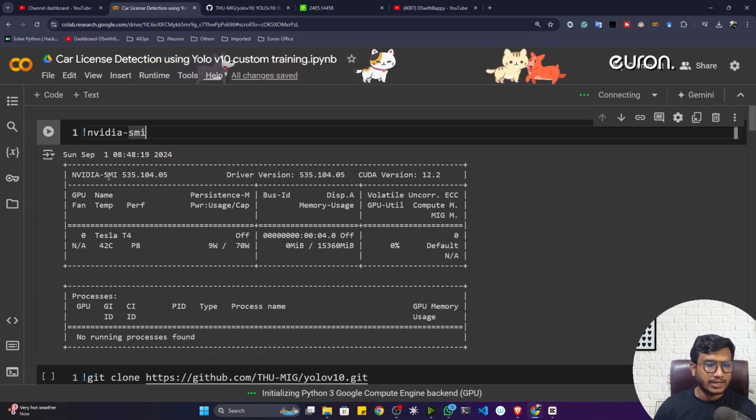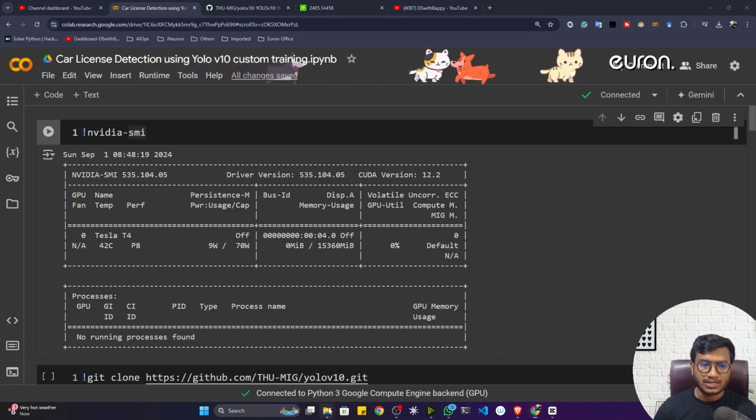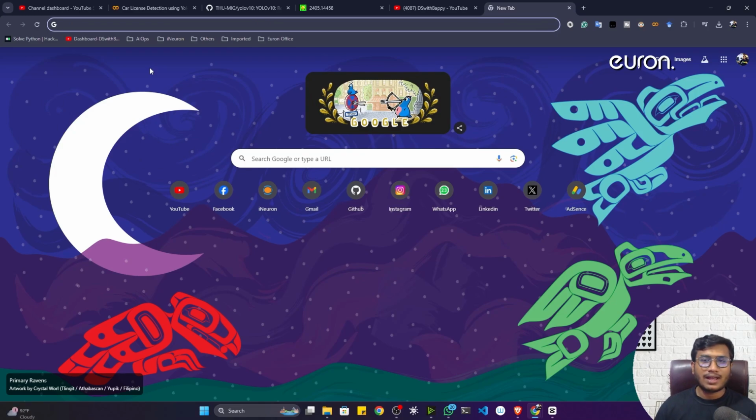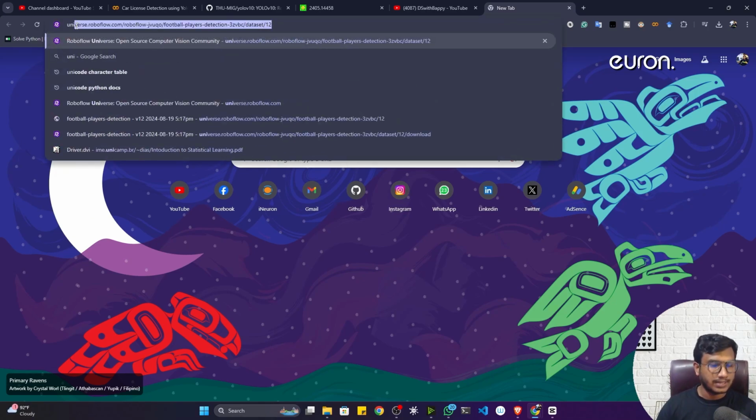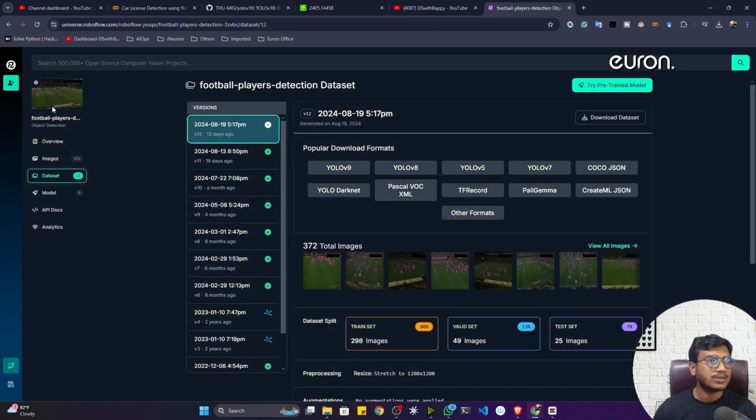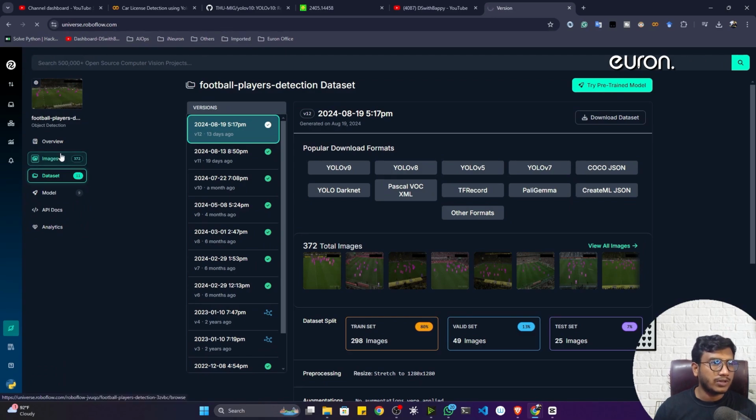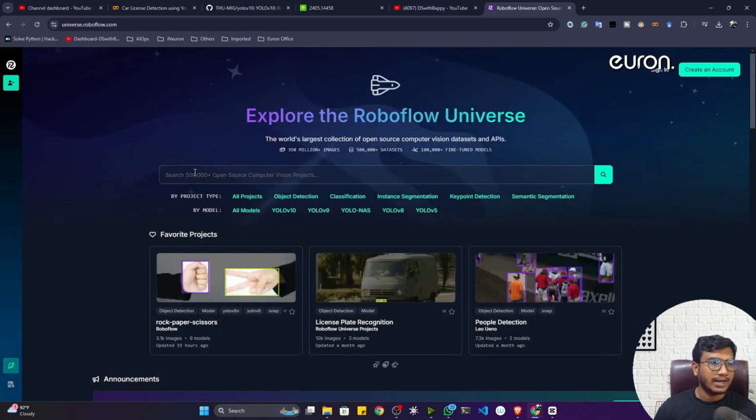In between, let me show you the dataset we'll be using here. The dataset I'm using here, I downloaded from Roboflow. So let me show you. There is a website you can always refer to if you want to get any kind of data or any kind of computer vision related help. You can go to this website called Roboflow Universe. Inside Roboflow Universe, you will get all kinds of computer vision data. It can be object detection, image segmentation, or classification. All kinds of data is available.